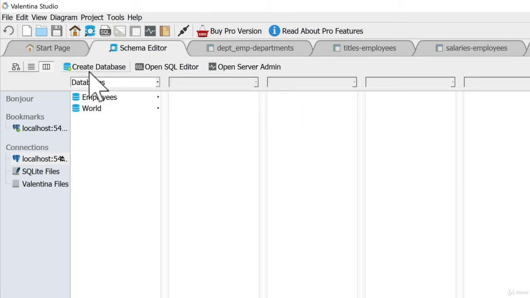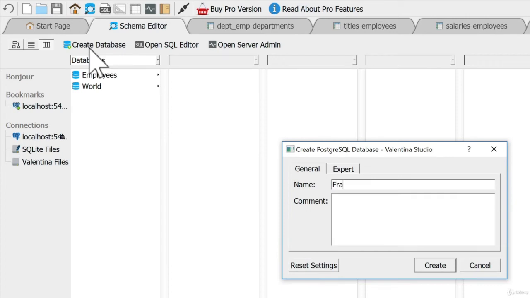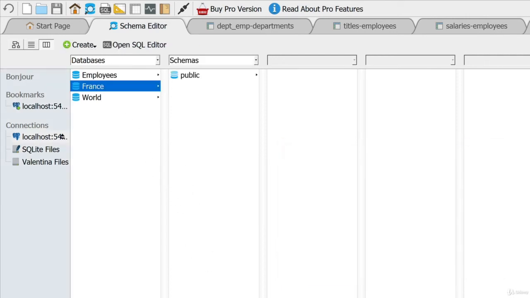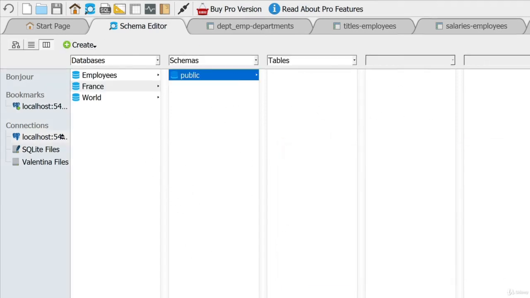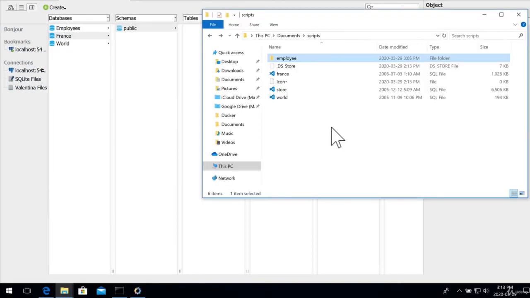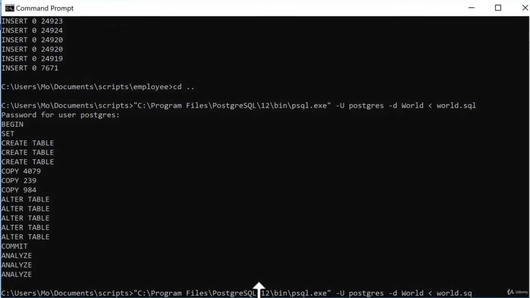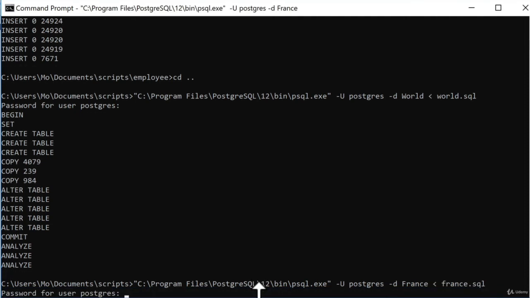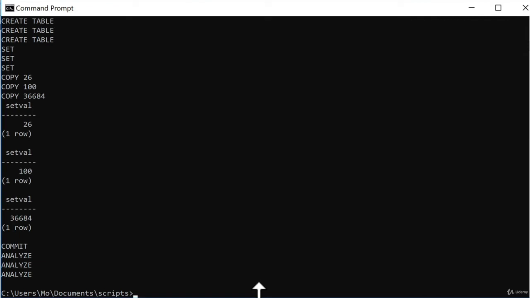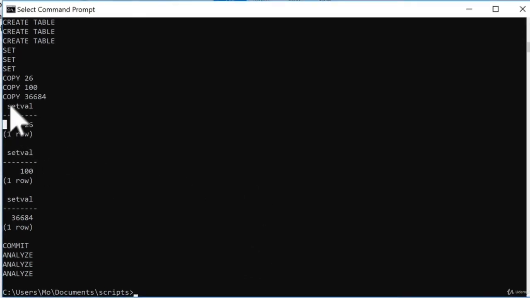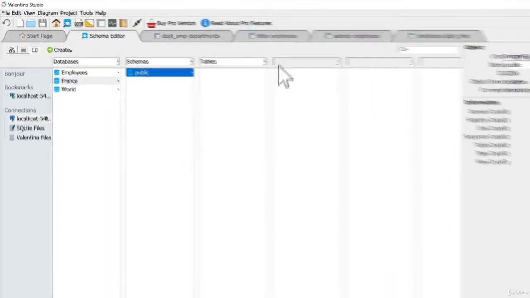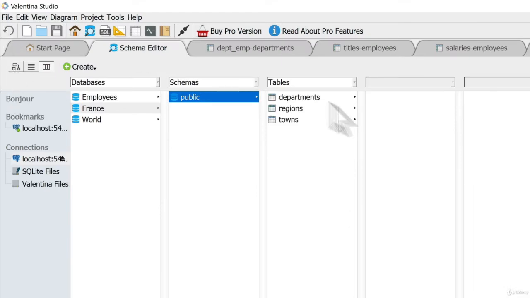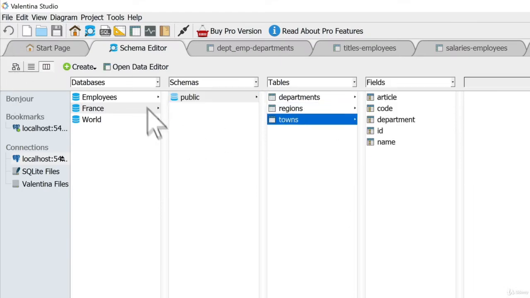Let's create another database and let's call it France. And here we go. Here's France. Again, no data, no tables. And if we go inside our folder here, what we can see is that we have a France file. So let's run the same exact script, but let's target France and let's say france.sql. And then let's fill in root again. And there we go. Everything's inserted. So if we go inside France now, oh, nothing's there yet. Press the refresh icon. We have departments, regions, and towns.